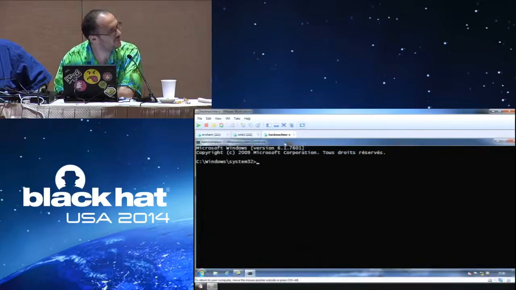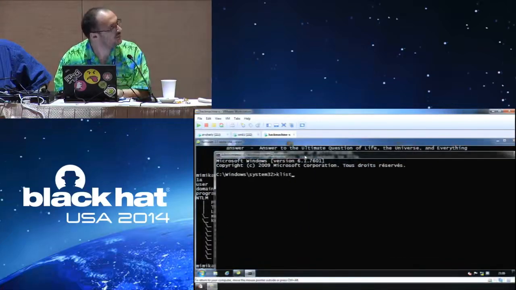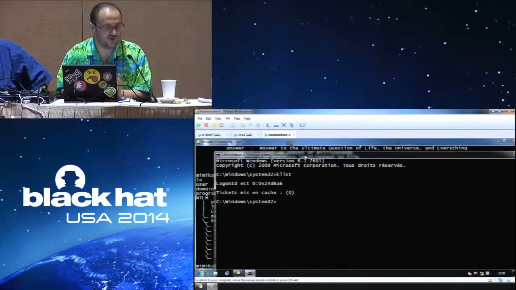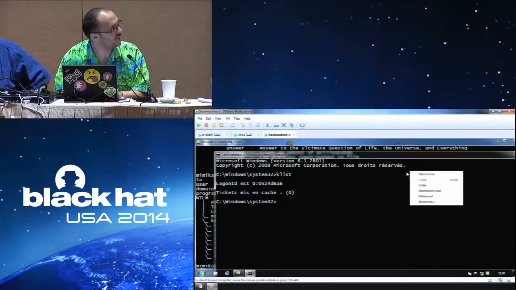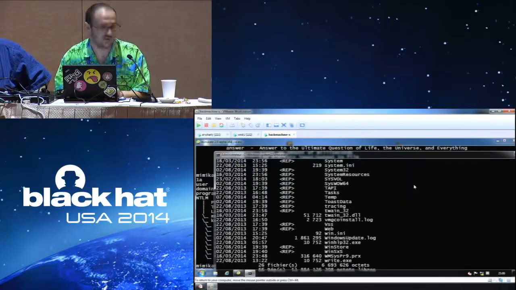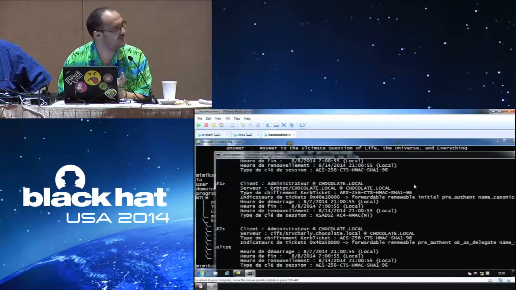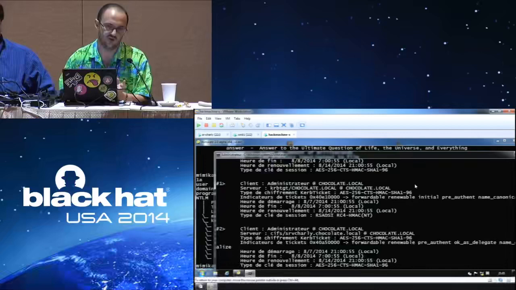Okay, so now I have popped another shell. In this shell, I have no Kerberos tickets this time, because for the moment I have made no access. And now, in this shell, I can access the admin$ of the domain controller. And this time, in memory, I have Kerberos tickets because I have injected the hash in the Kerberos provider.